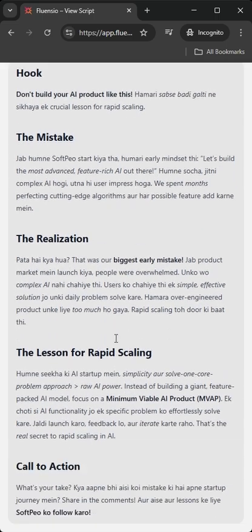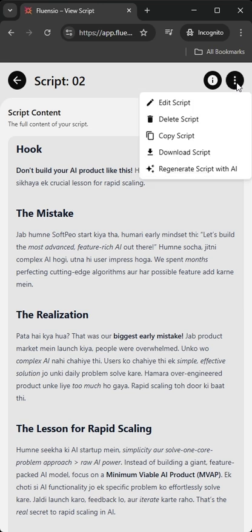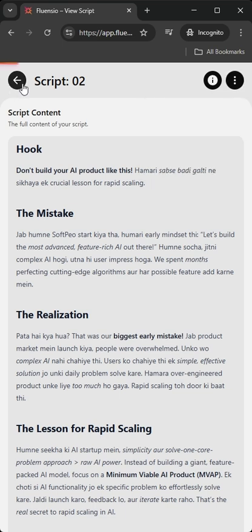Now we are on the view script page. Basically we can view the script of our video from here, and as you can see, we now have all of the actions. Yeah, so regenerate script basically means we can regenerate the script anytime, whether it was manually written or generated with AI, right? So you can click here and regenerate the script with AI anytime. And these are some other useful actions. So let us just go back.